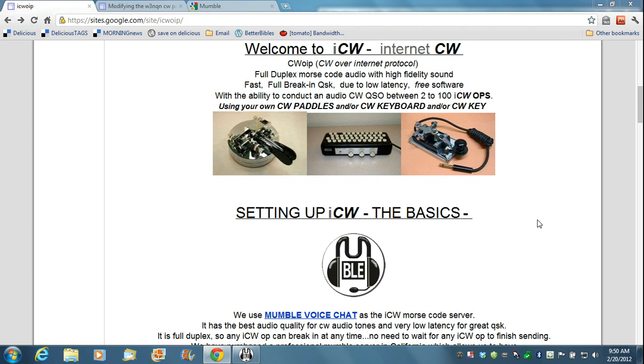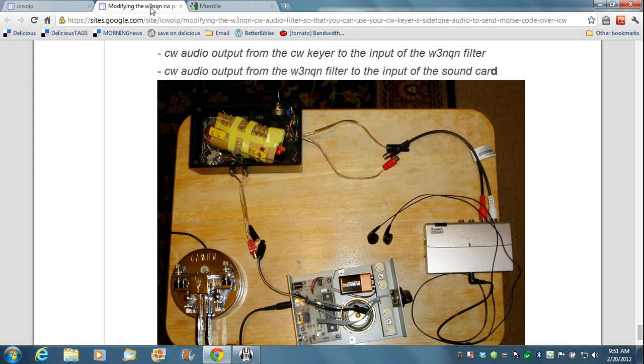This video will demonstrate the basic setup for iCW, sending Morse code over the internet using just Mumble and an external sidetone generator. You can use your key, your paddle, your bug, even a keyboard, and your keyer, and some sort of a code practice oscillator or sidetone from your keyer.